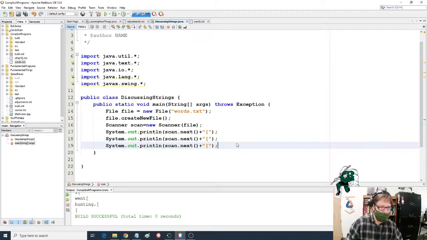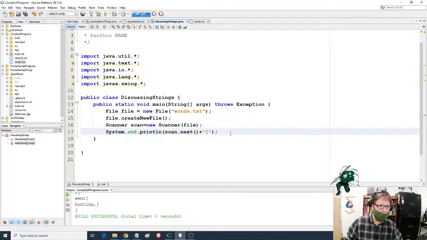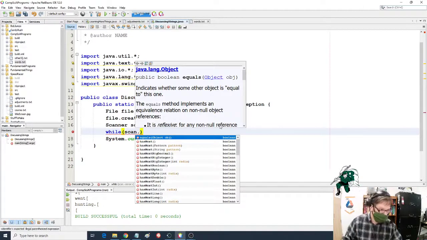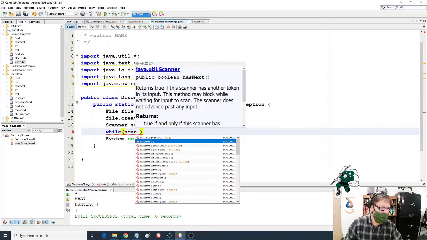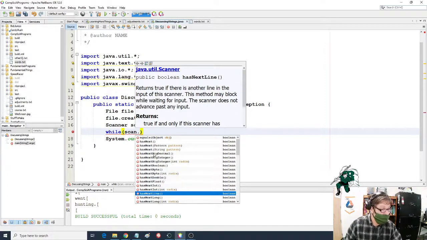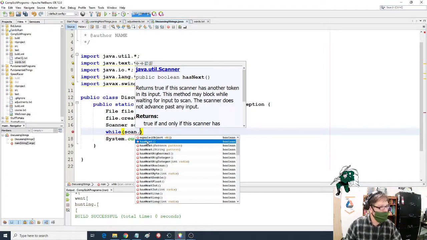Another thing I want to show you is a while loop. So while loops are like if statements, except they keep going as long as it's true, right? And scan has the ability to tell us if he has another number to read, next int. If he has another decimal to read, next double. If he has another line to read, or if he has another word to read.